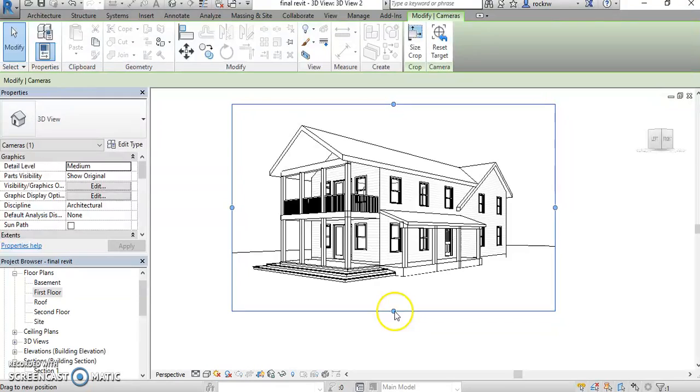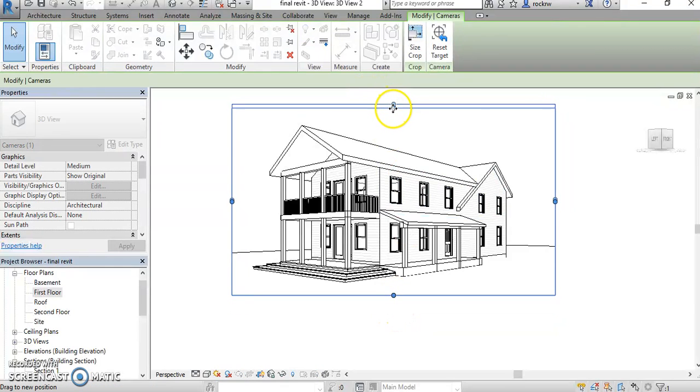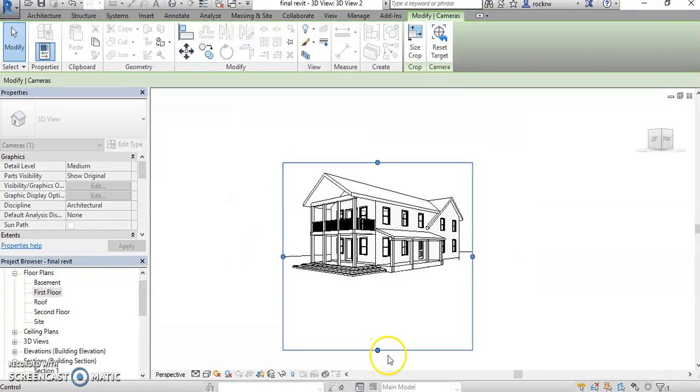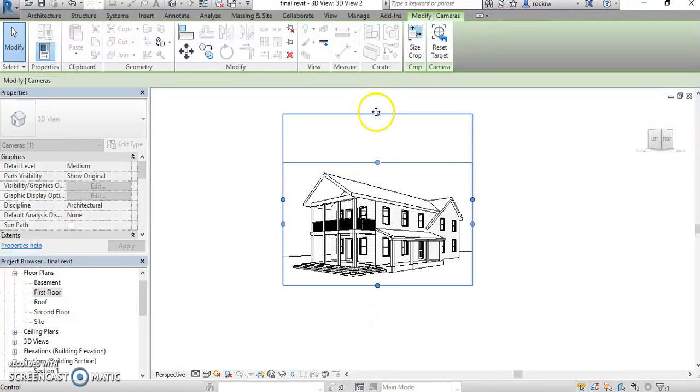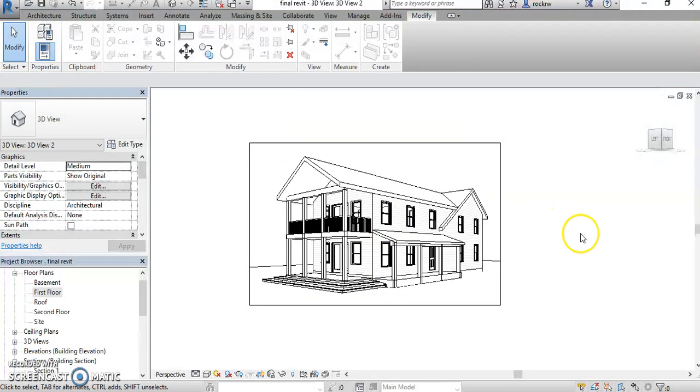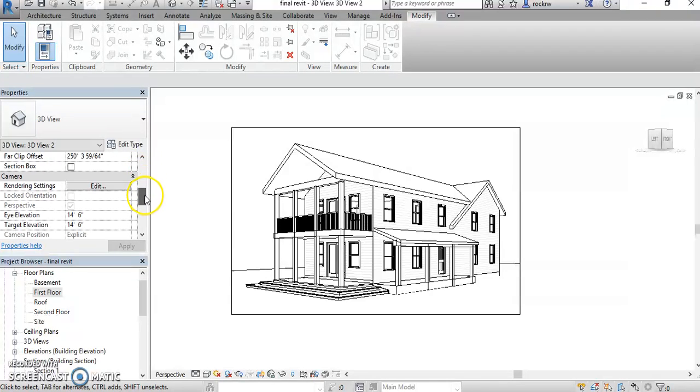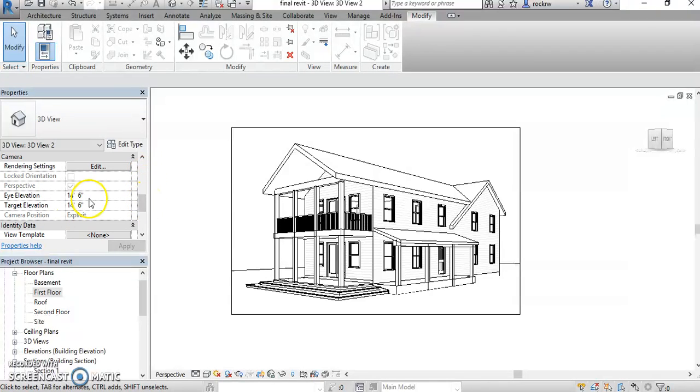You may adjust this window, crop some of the dead space out of here. We don't want to see a huge sea of grass or a huge sea of sky. We like this to fill up basically the image. So there's eye elevation and target elevation.